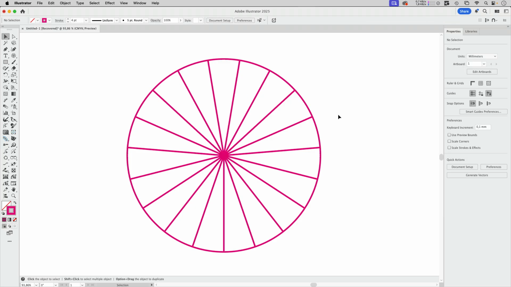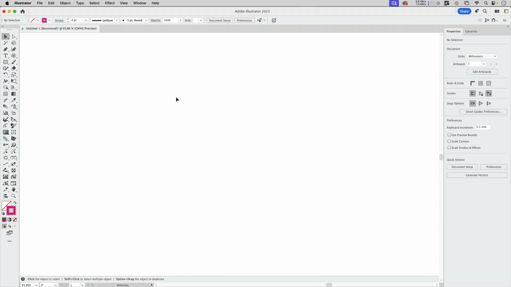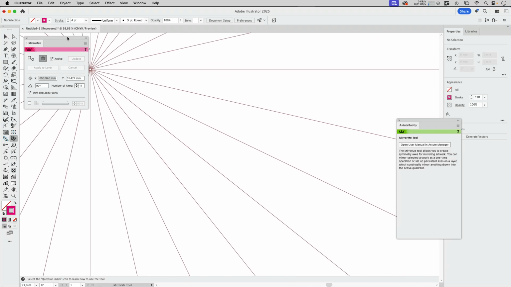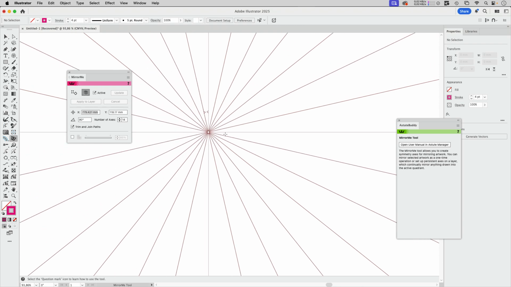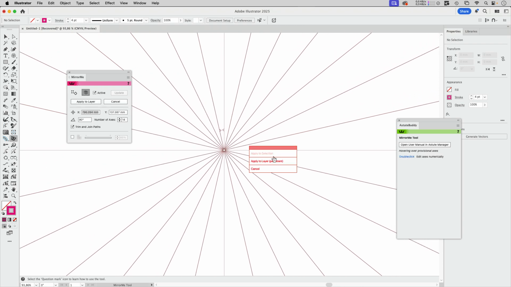There's another method, and that involves a free plugin, which is MirrorMe from Astute Graphics. And there are two ways of using it. Number one is you can select this tool and control the number of axes you want to have and the angle, and then just apply this to the layer, and then you can draw. And you will always be drawing inside of this part here that is marked with those arrows. That's what this angle is about. So you have that in a position that you like.